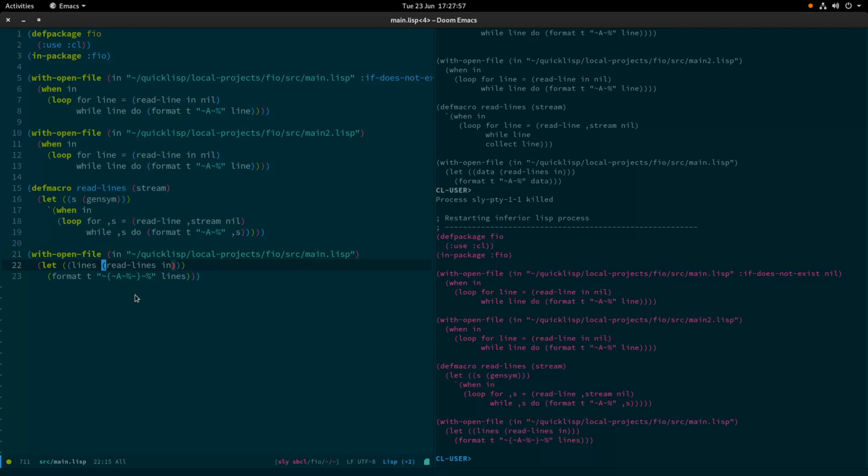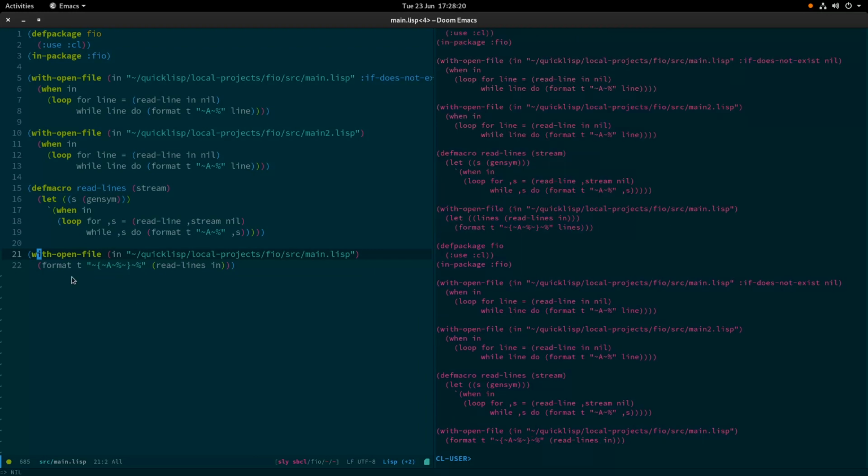We could also move this away and get rid of that let, and we could just as easily do that and print it back out again. So we have gotten rid of three lines, just collecting and printing out. We can print it out just by reading all of the lines in a file using this read-lines macro that we have here. So that's all I really wanted to show you in this little video.